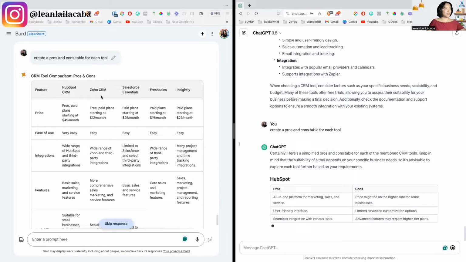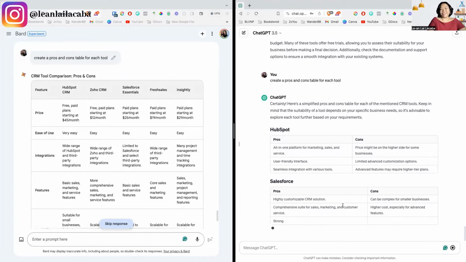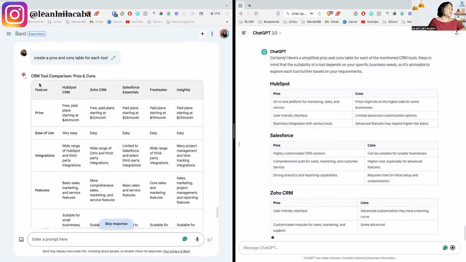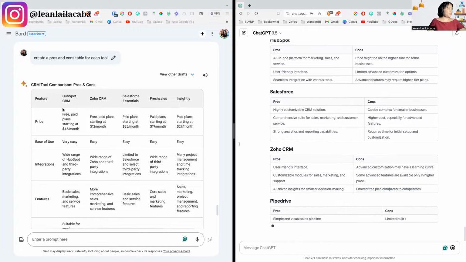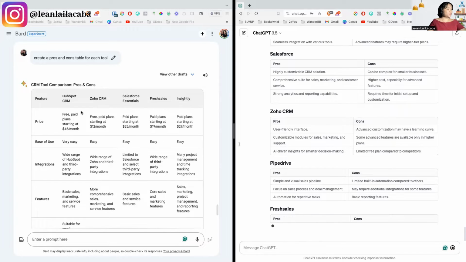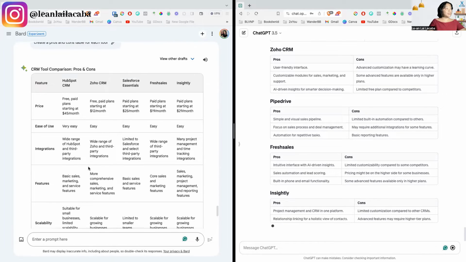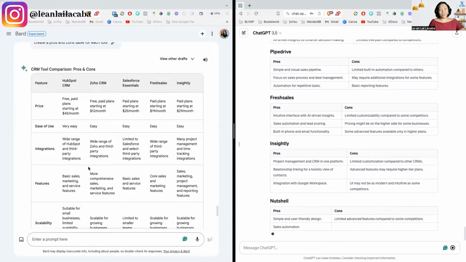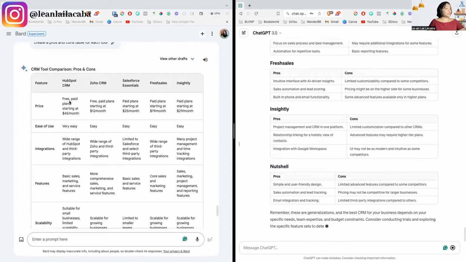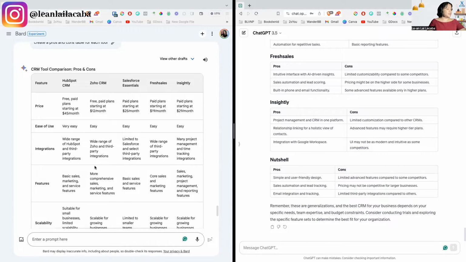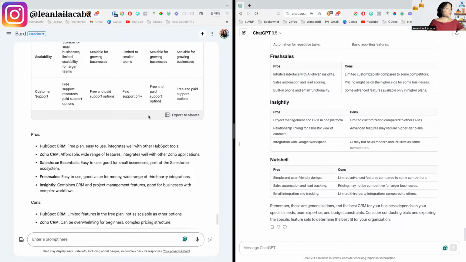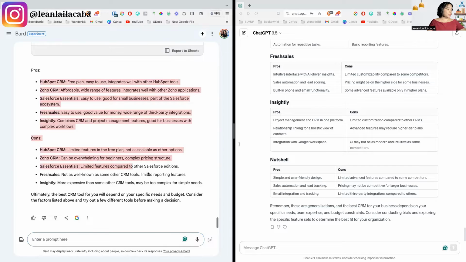So this is the cool thing that I like with both, because they will create that table for you. On Bard, it's very straightforward, with different columns for each of the tools, and then pricing. I do like that since Bard has access to the internet, it has more of the information, like their pricing, the ease of use, the integrations. And the cool thing is you can click this and it exports to Sheets. So if you want this to become a Google spreadsheet that you can share with your team, you can easily do that. And of course, it also breaks it down here.